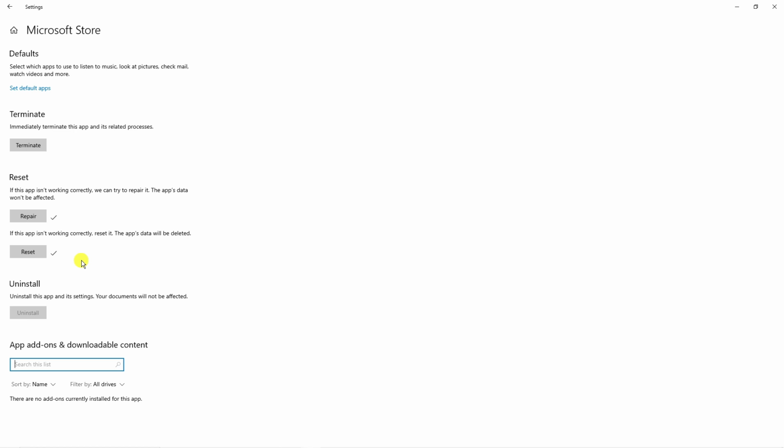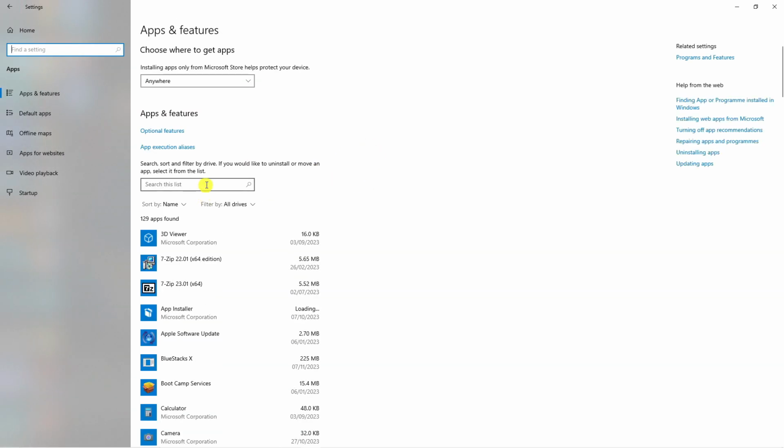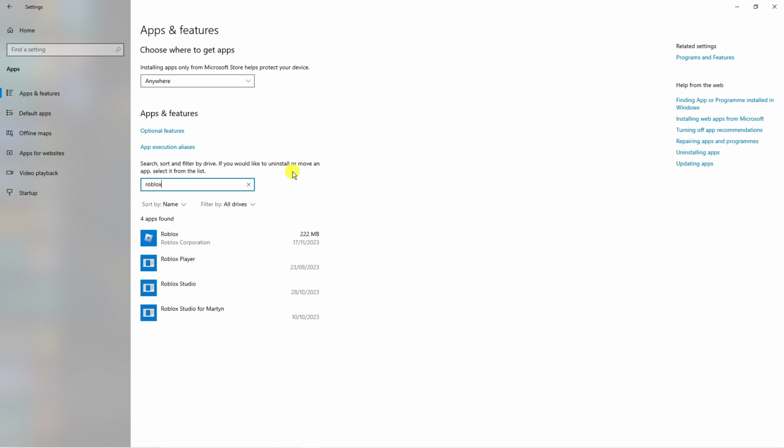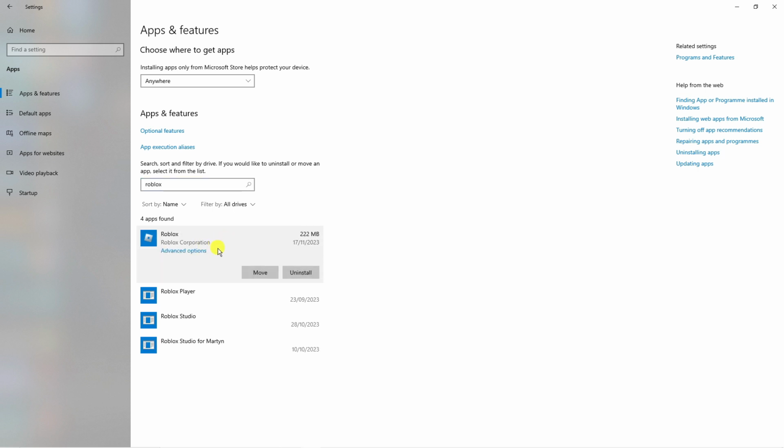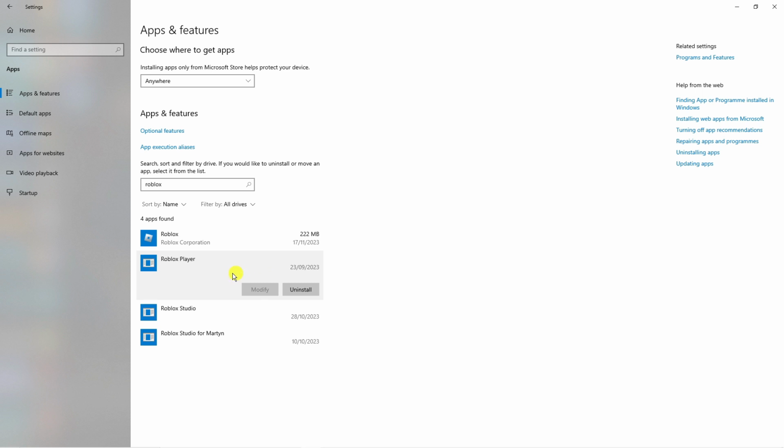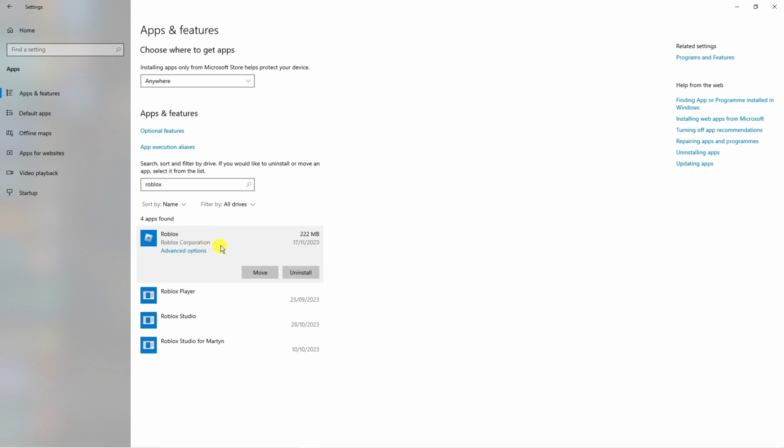Now, if your Roblox is still not working, it's still not opening on the Microsoft Store, what you're going to want to do is come back into the app screen over here, and this time you want to go ahead and type Roblox into the search box. Now you can see a few different versions of Roblox have come up, so what you want to do is actually select this one. This is the Microsoft Store version. The Roblox player is actually the web-based version of Roblox, so you want to make sure you select this one.